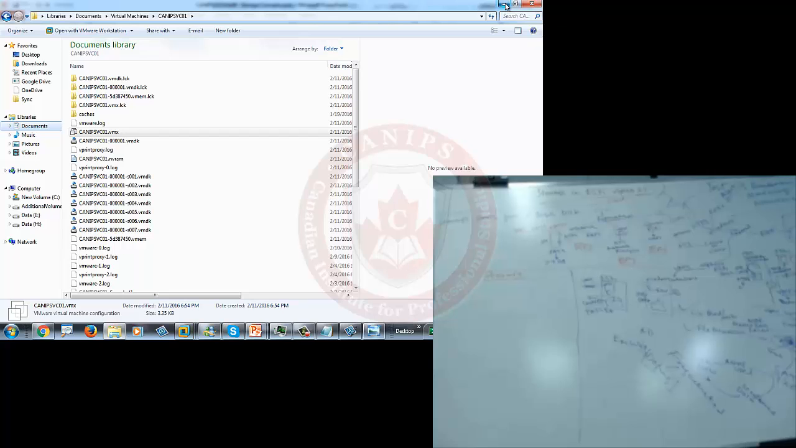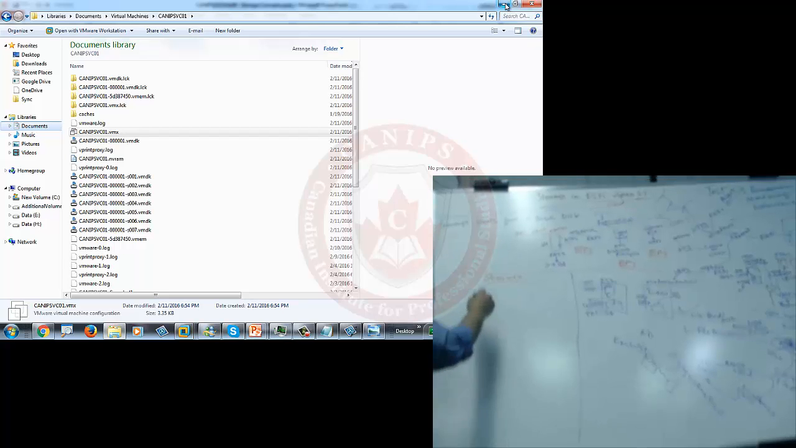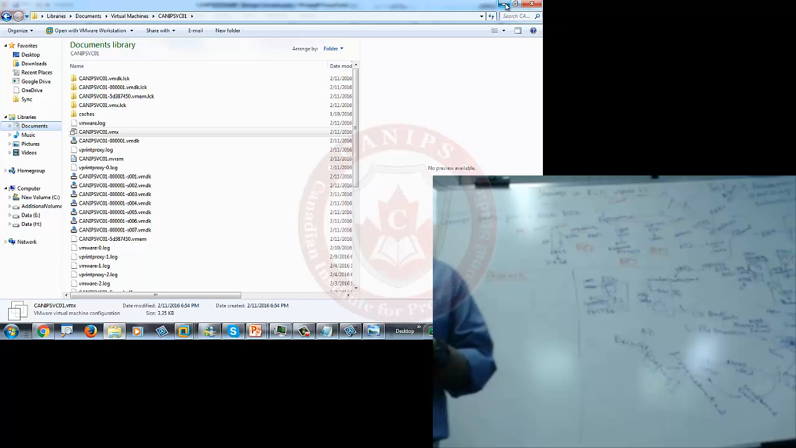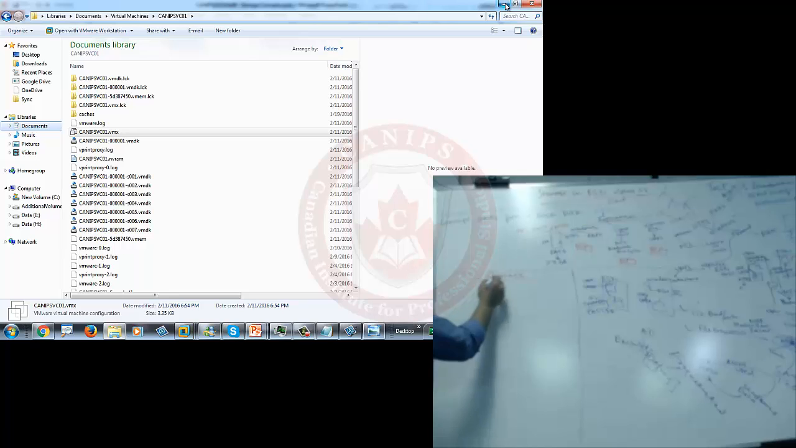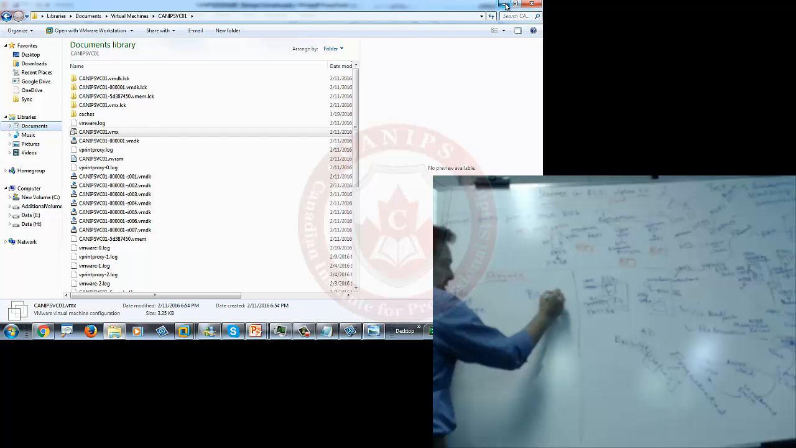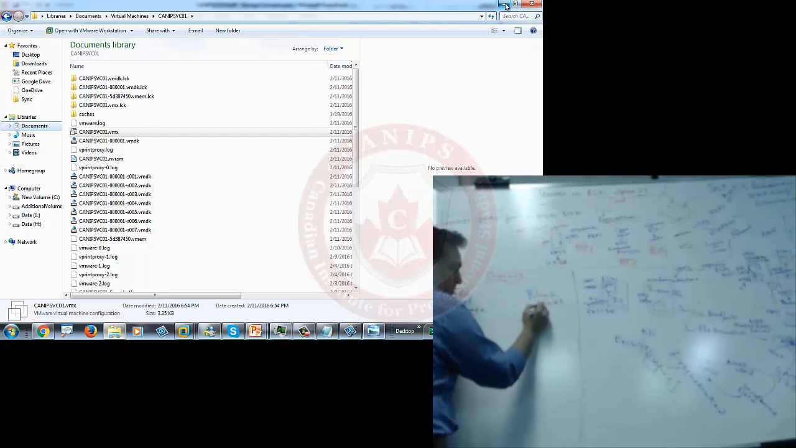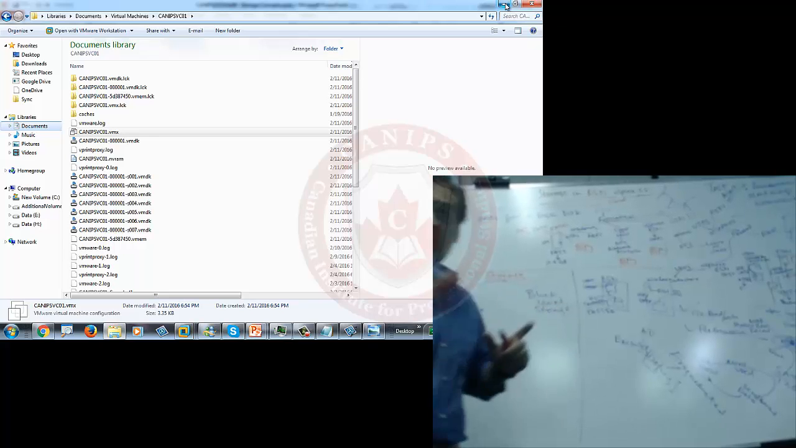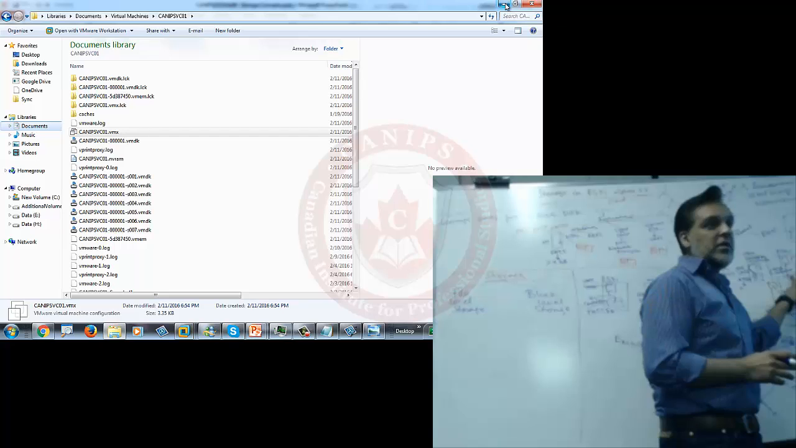Storage. Now, all of the storages are of two types: number one, file level storage, and number two, block level storage. Keep in mind that at this time I'm only talking about VMFS storage.